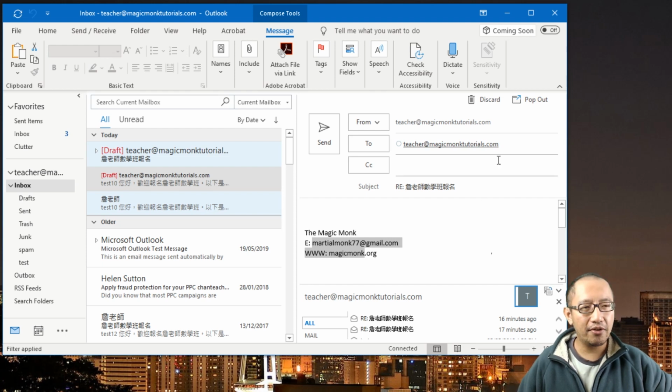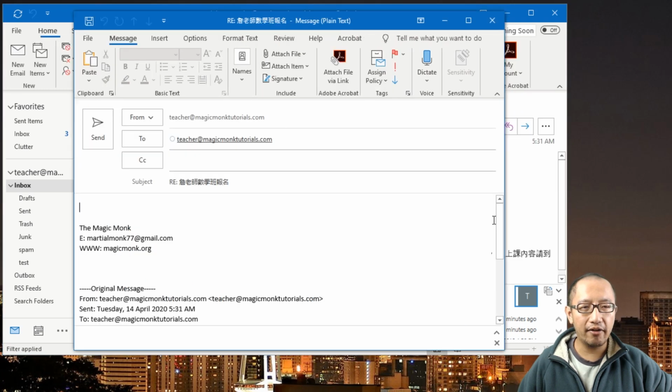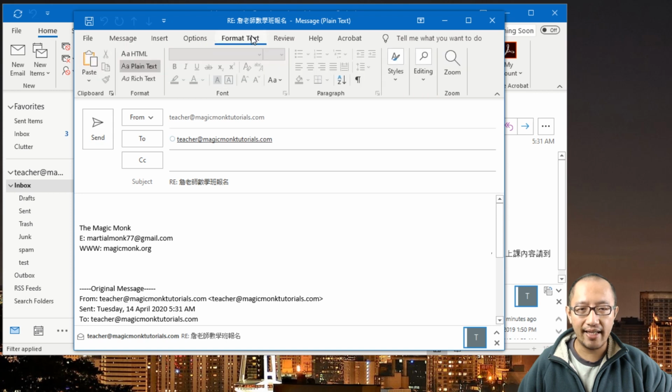So what you have to do is you're going to click on pop out, and that will get the email on its own window. And then what you want to do is you're going to switch tabs at the top and you're going to go to format text. And you can see something has happened here, and that is the sender of this email that sent the message to you has sent it in plain text format.